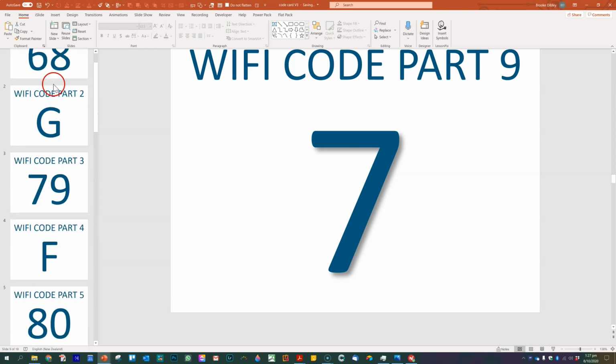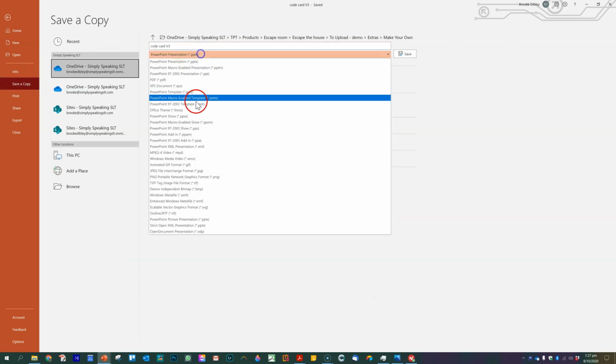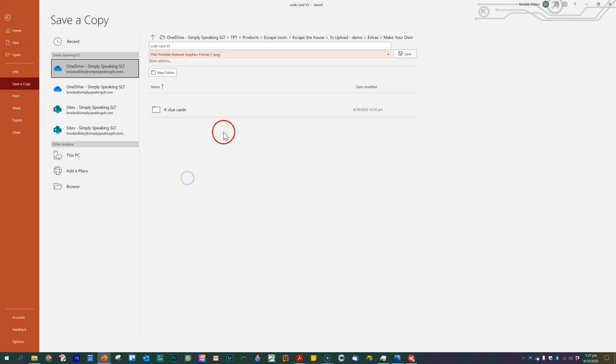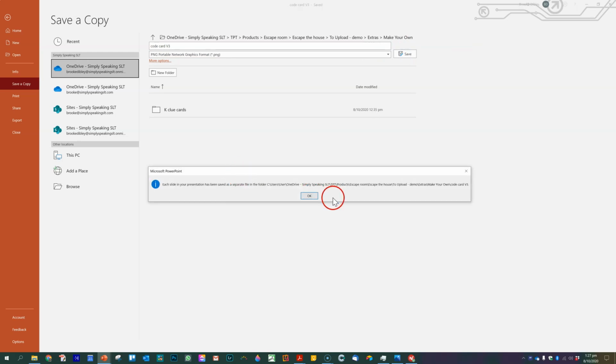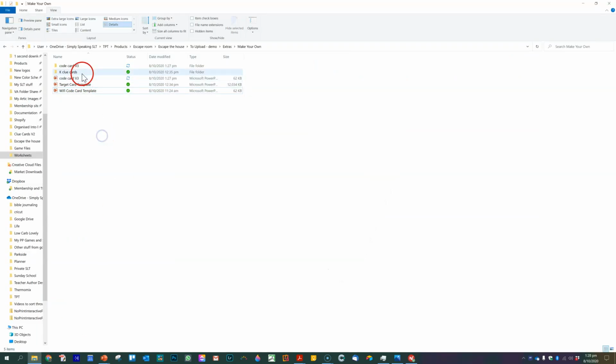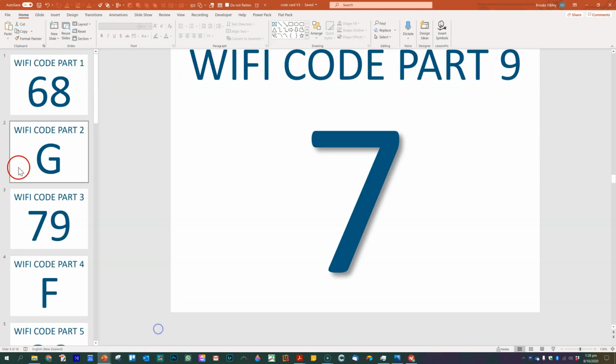And then once you've done all of that, you're going to go File, Save a Copy, and save it as PNGs, which are Portable Network Graphic format, and for the name, you can leave it Code Card V3. I'm going to choose all slides. Okay, so what that's done is it's created a folder, Code Cards V3, and there's our new code that you've changed. So you can change all 18 slides if you want, or just a few of the slides.